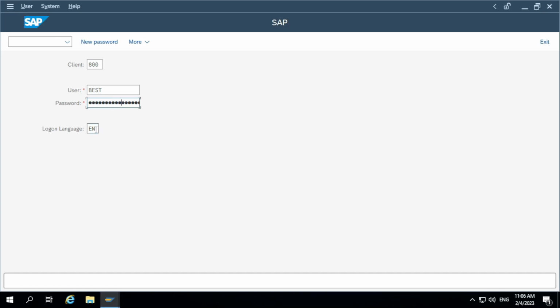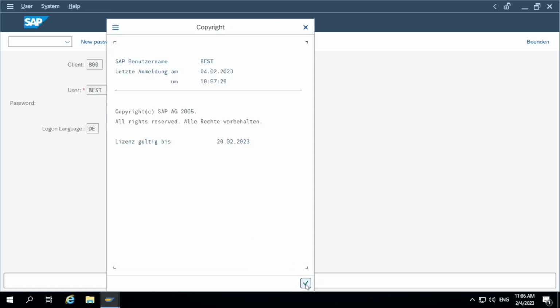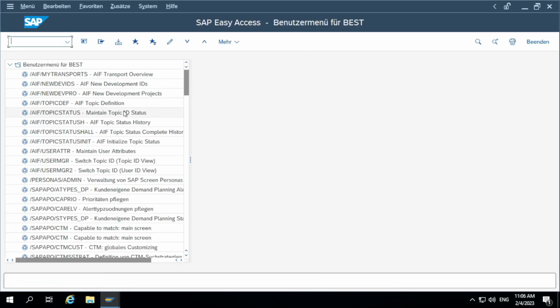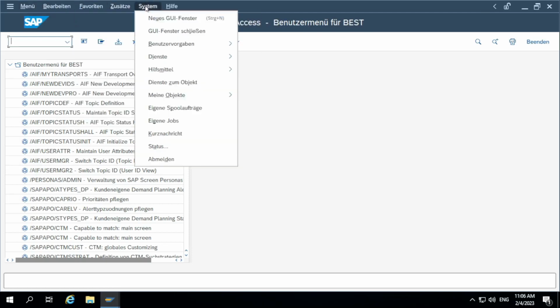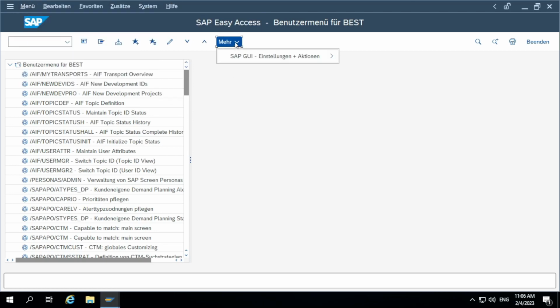I'm changing the language here from English to DE. DE means German. Now observe these options. Are these in English? No, sir. They are in German, right? In German language, these are all available.